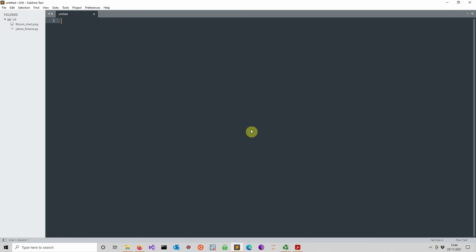Sublime is kind of my favorite editor. I use it quite a lot, not only for Python, but also if I do some web development. It's just something I quite enjoy. But there are many others, obviously. And also you can use an integrated development environment, so an IDE, which has certain benefits.